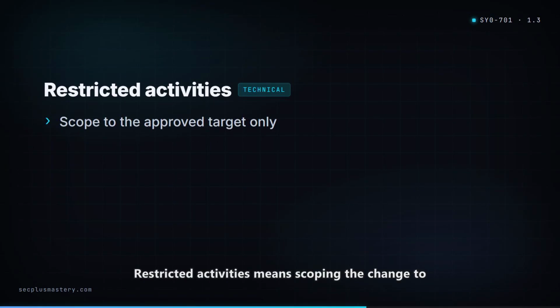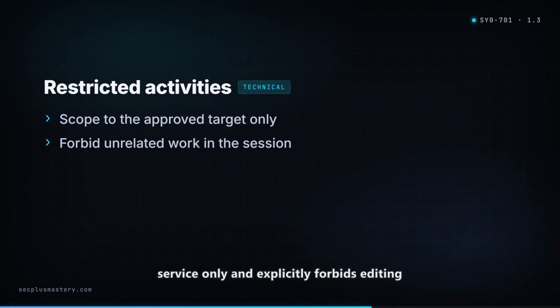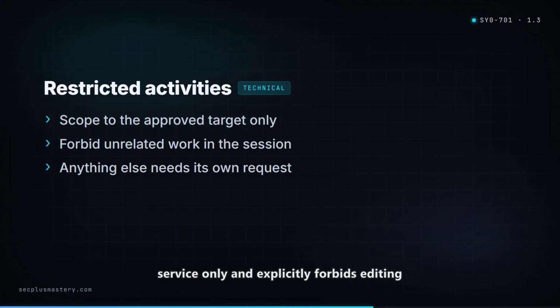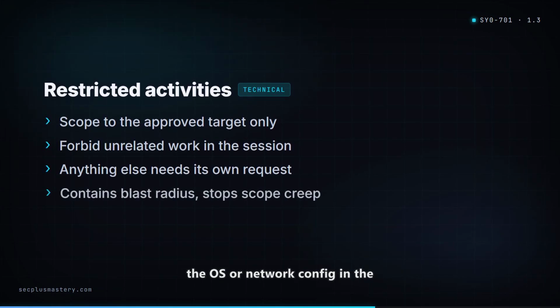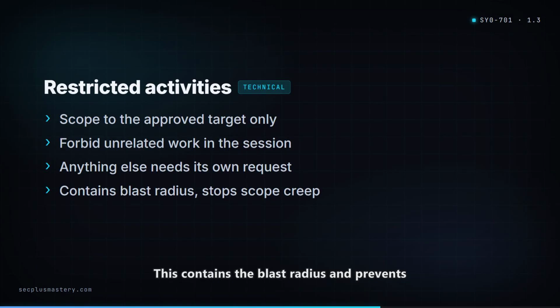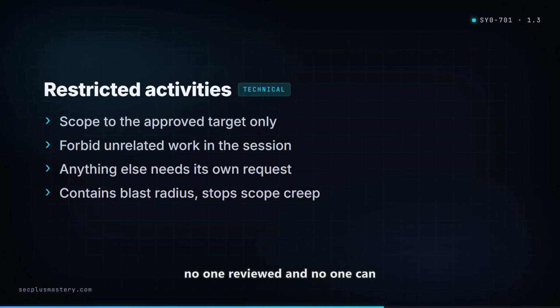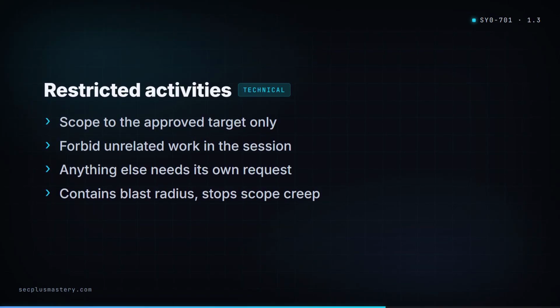Restricted activities means scoping the change to only the approved target and forbidding unrelated work. The ticket says patch the database service only and explicitly forbids editing the OS or network config in the same session. Anything outside that scope needs its own change request. This contains the blast radius and prevents scope creep. The "while I am in here" edits, no one reviewed, and no one can later explain.